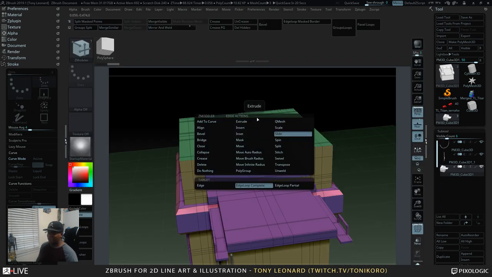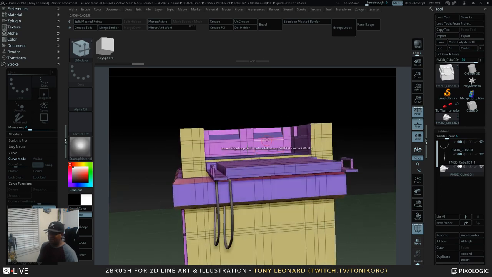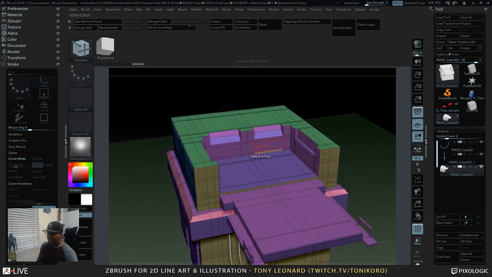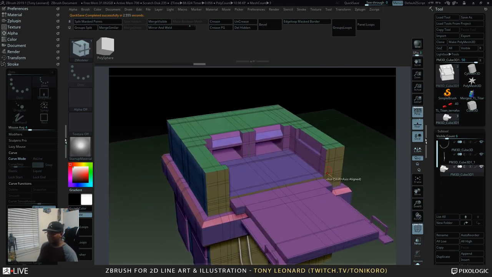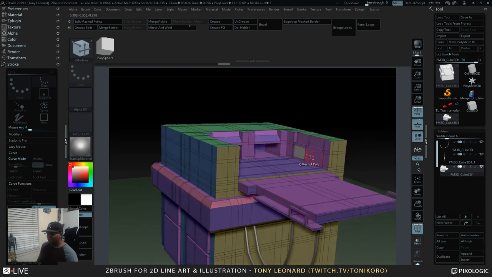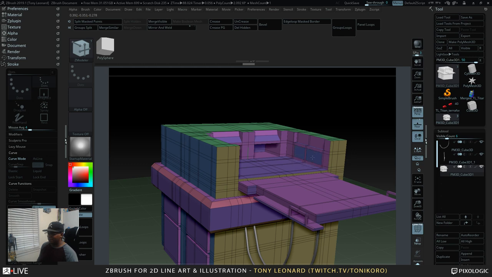ZModeler again. I think I need to just add some parts here. And I'm going to take these two guys and make a little port in here, like a little recessed area. And this will be inset to make just a little window area. And so I can take these guys here and do, I believe it's Insert. And that'll cause a nice little bevel for me.